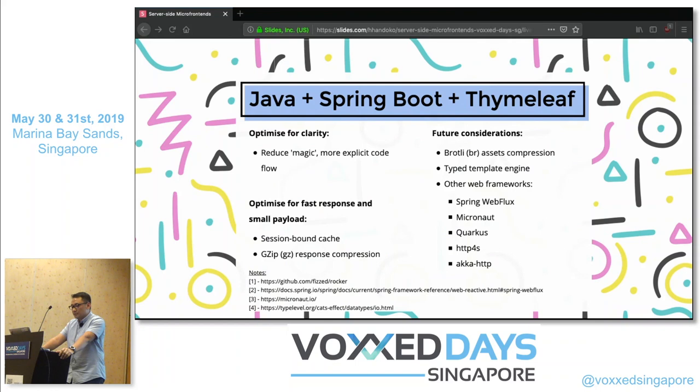In terms of Java, Spring Boot, and Thymeleaf, it's pretty standard, but we do try to reduce magic and have more explicit code flow. It's hard to avoid in Spring, but we try our best to make everything quite explicit. The other thing is we still use cache, although we now bound it to the session. So if we do have some issues, we can ask the users to just log off and restart the session. Same as before, gzip response compression.